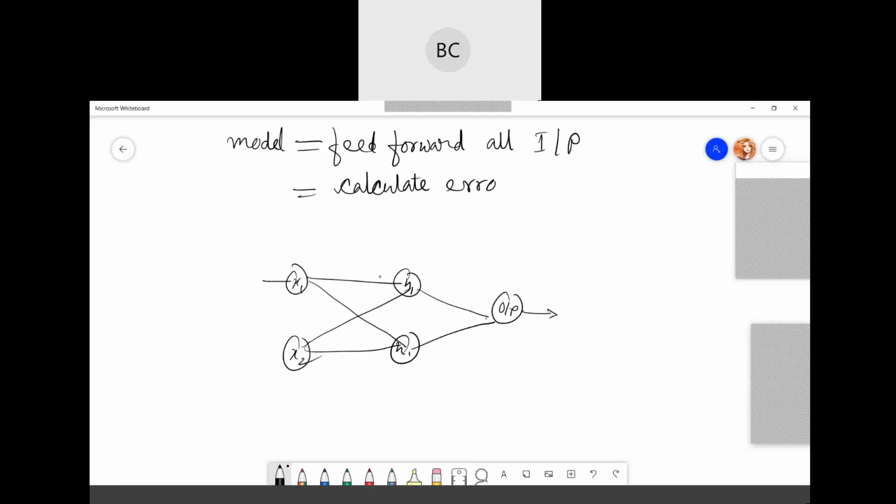Since it's supervised training, that means you already know the label, what the actual output should be. Then you will see the difference between your predicted minus actual. If it is too high, the main purpose is to reduce the error. So you will backpropagate the error.